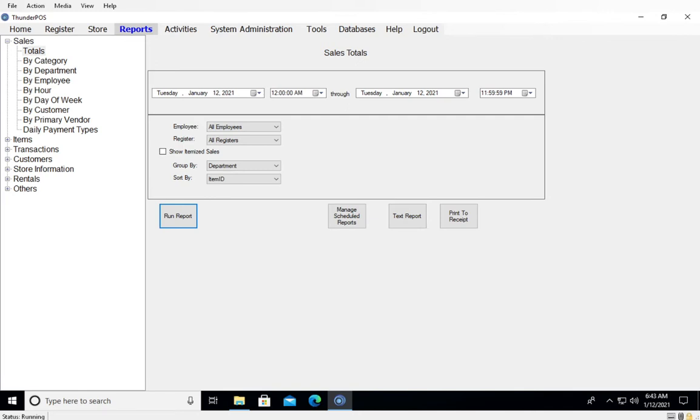So the basics of reports, you just go under reports here after logging in. We are logged in as an administrator, so we have access to all reports, but you can control access to reports on an employee basis. You can either set them up to have access to all reports, or you can set it up so that for each individual report you can grant or deny permission.